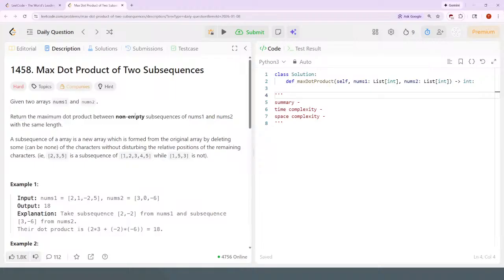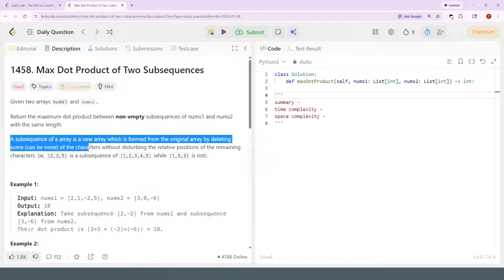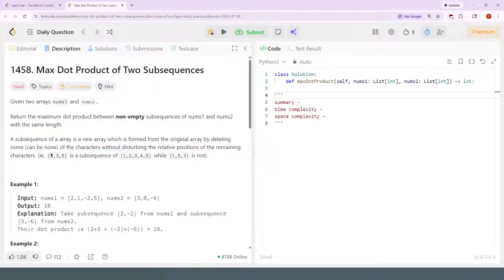Non-empty subsequence. It has to be a sequence, but it doesn't have to be contiguous. A subsequence of an array is a new array formed from the original array by deleting some elements without disturbing the relative order. So 2, 3, 5 is a subsequence. 4 was deleted, 1 was deleted.